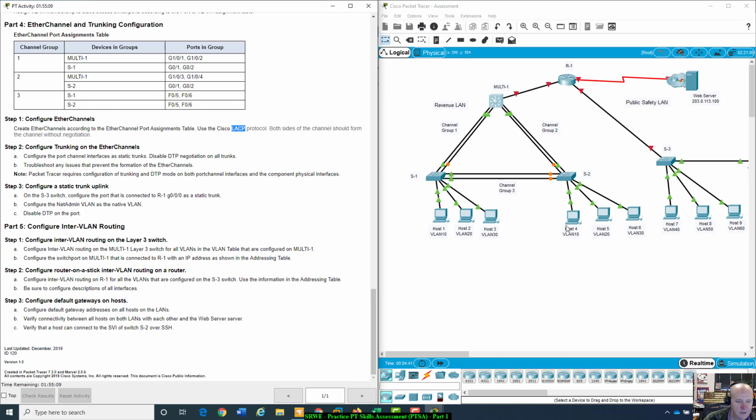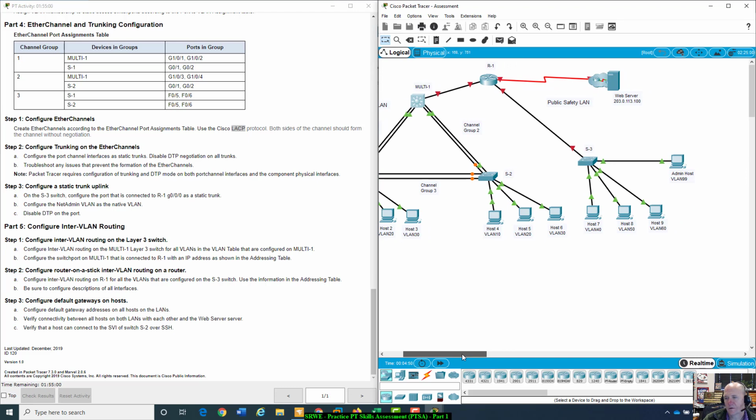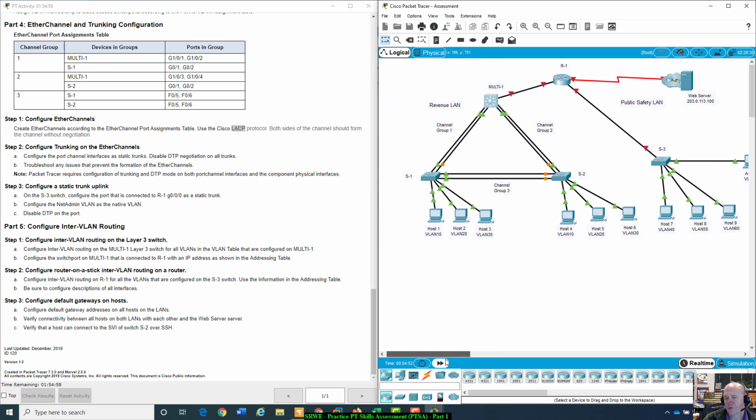But if you come down to the last minute, just make sure all your hosts have all the IP addressing correct, and that's really all I can say. You have 20 attempts on this thing, so definitely go through it.